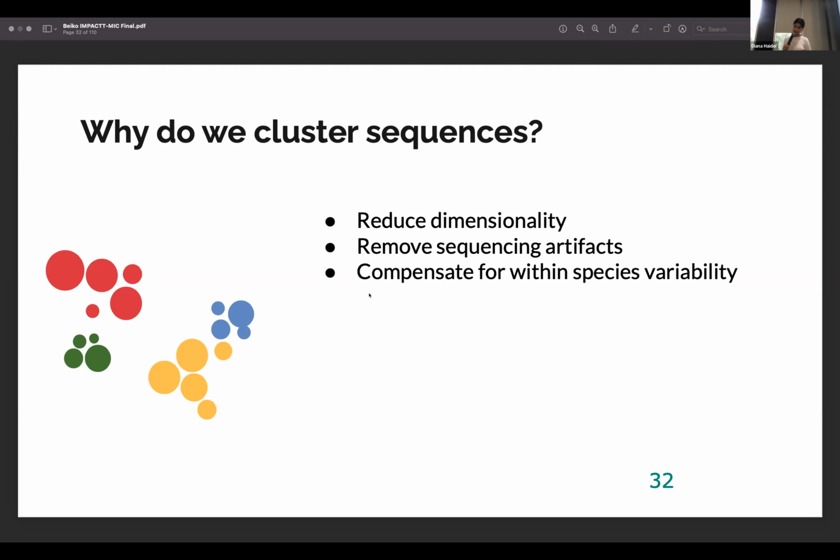And also it can compensate for within species variability, because there are some species that have multiple copies of your gene of interest, and sometimes there might be variability within that same organism. You wouldn't want to consider that as 2 separate organisms, so clustering your sequences will allow you to just put them together.